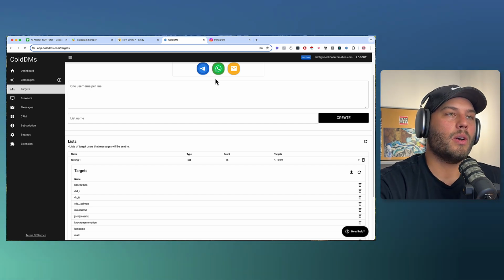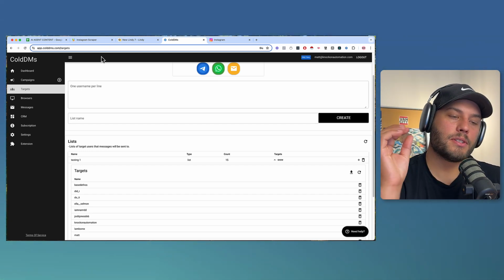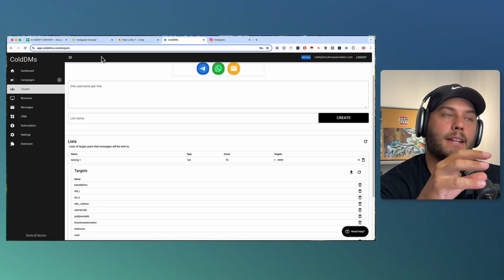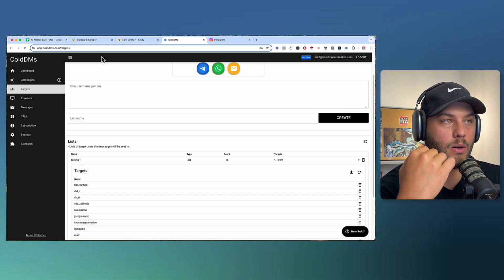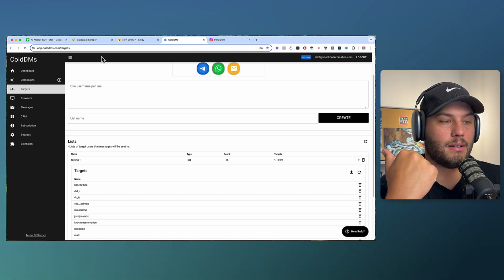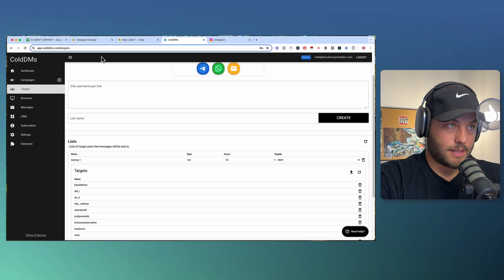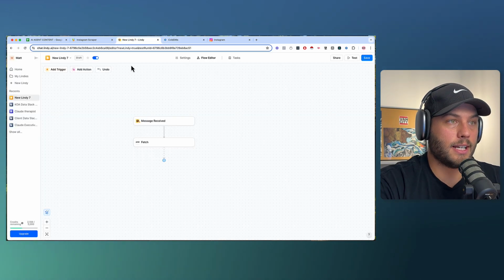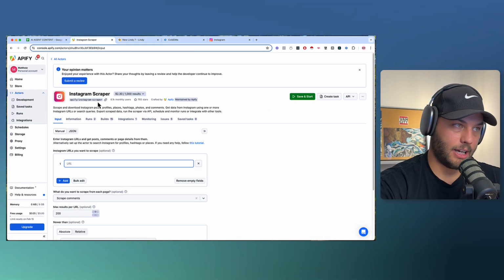So what we're actually going to do is set up a way for us to scrape Instagram users and then take that information, put that into our Lindy, which is our automation platform, and then send that information to ColdDMs, which is going to then send them a DM for us. So the way that we're going to go about doing this is we're going to need a couple of things. As I said, ColdDMs, you're going to need Lindy, and you're going to need this application called Apify.